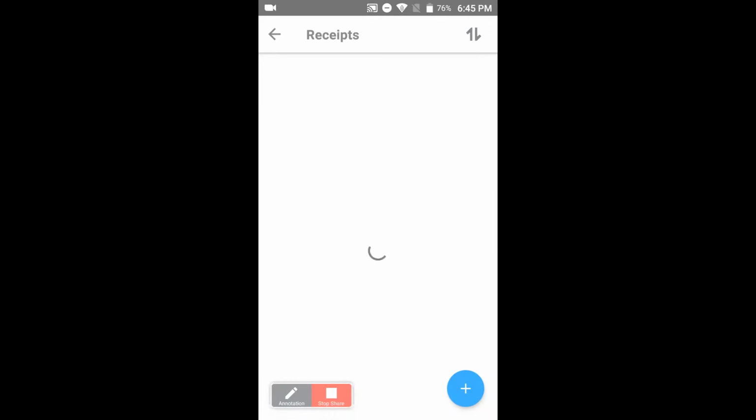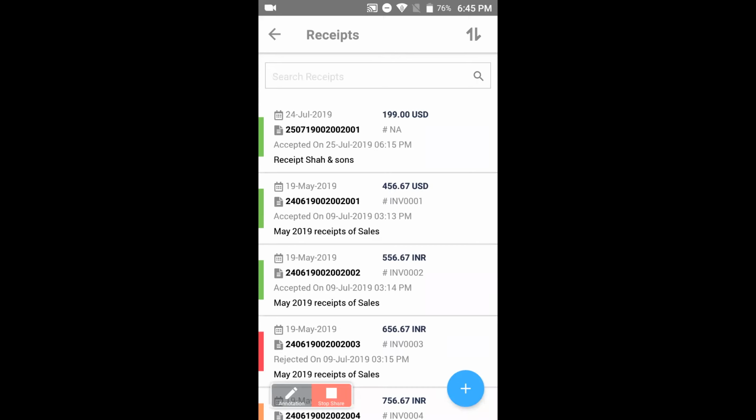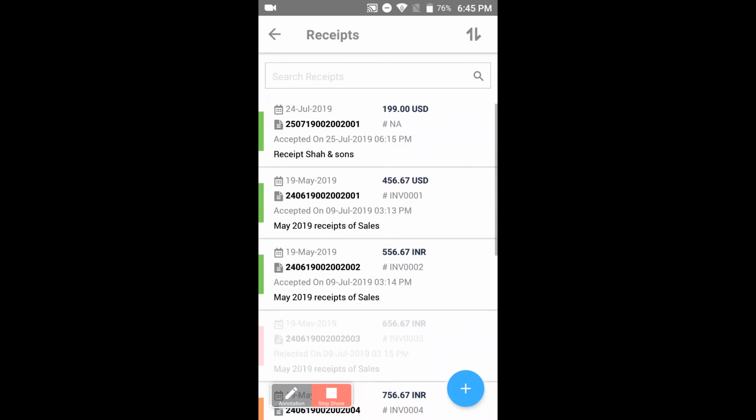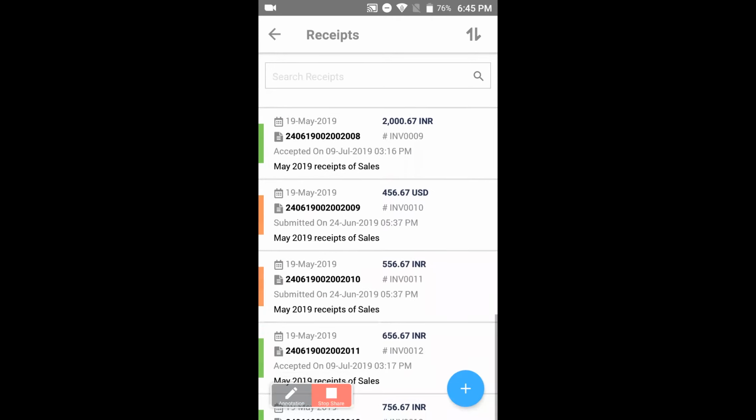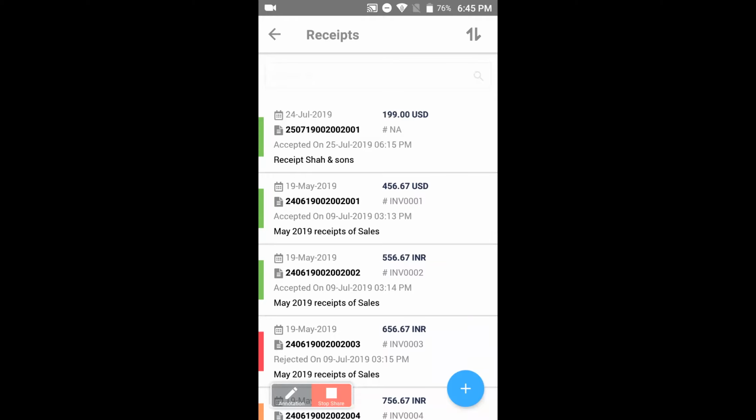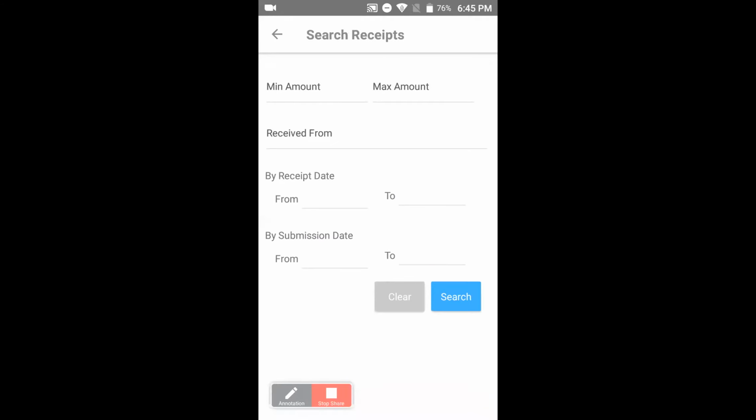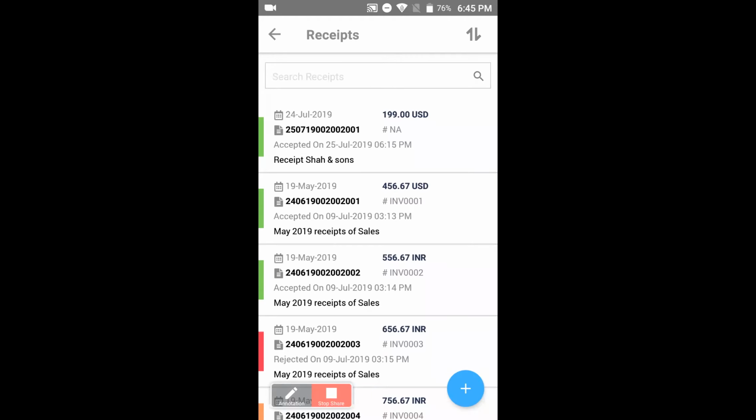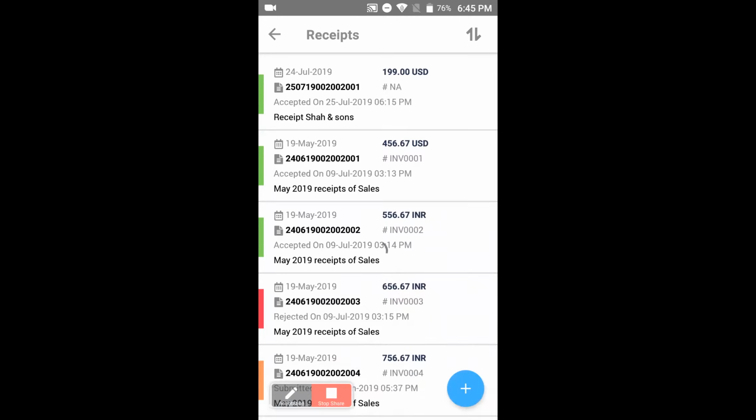All the receipts uploaded by this company are listed over here. We can also search receipts by clicking on search receipts: minimum amount to maximum amount, received from, date, and submission date. We can click on the plus button on the right hand side below to add a new receipt.